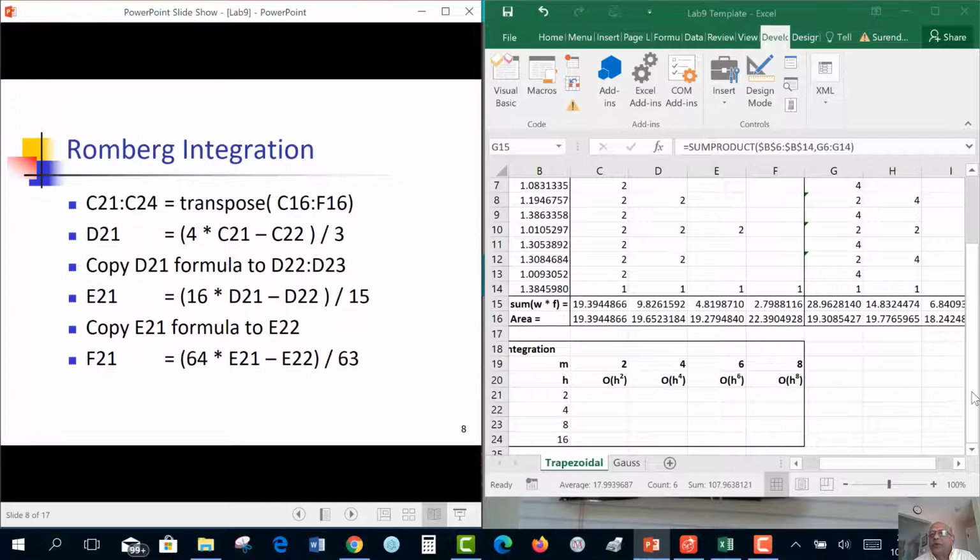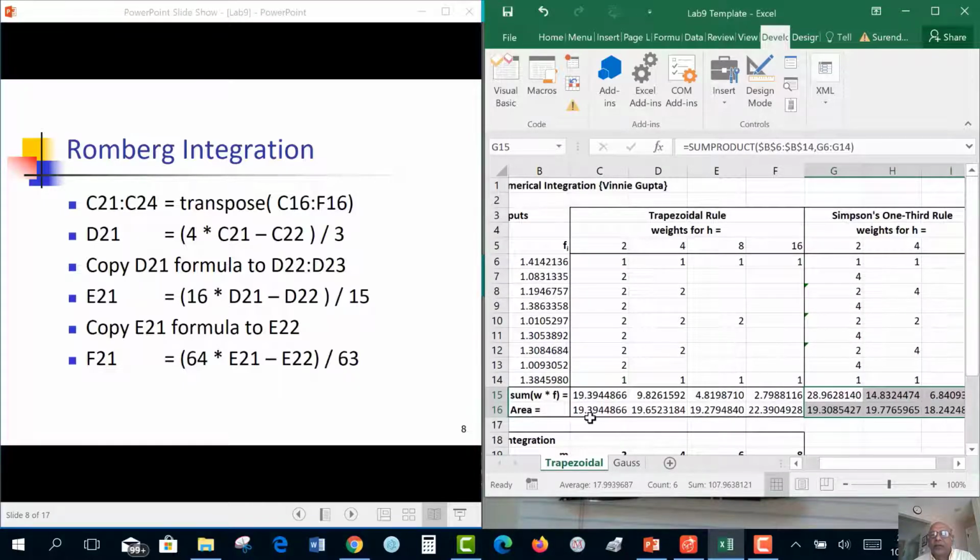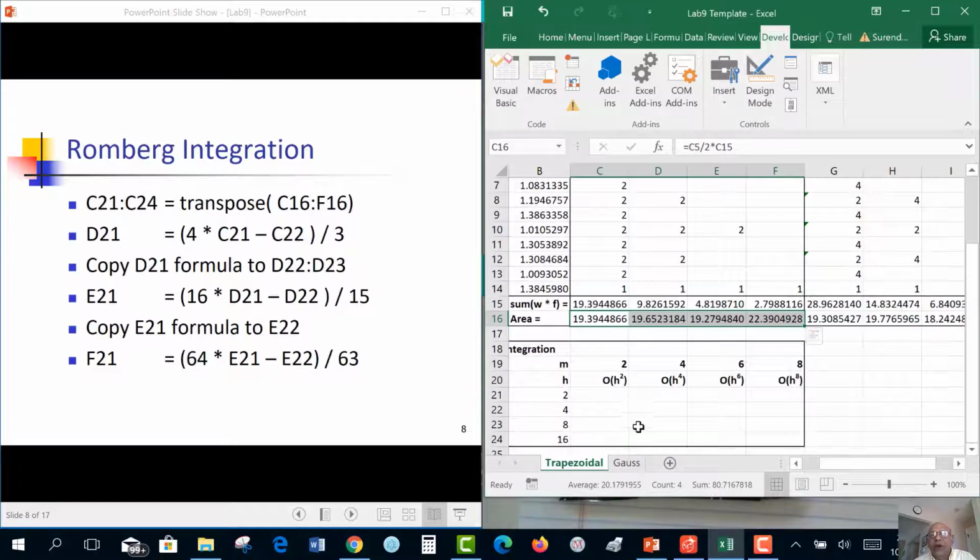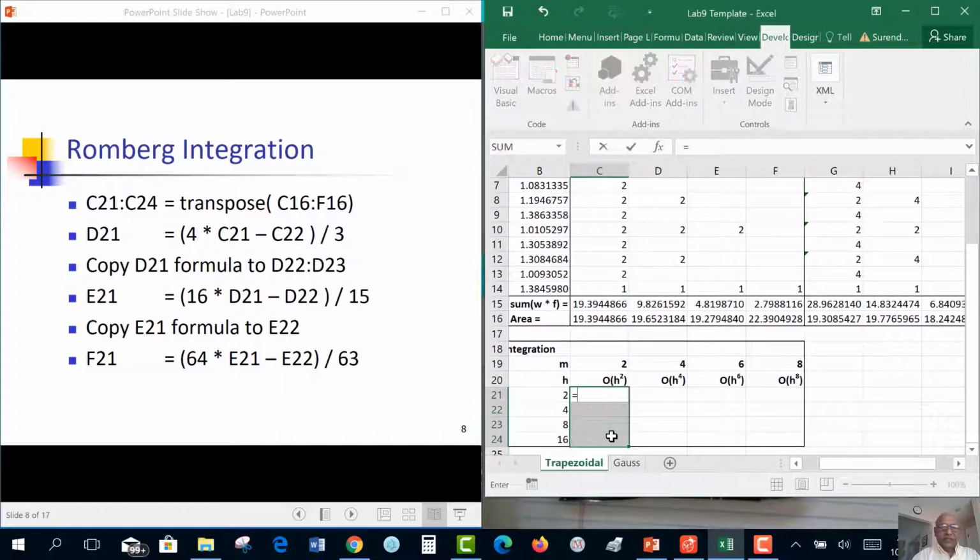Okay. Now we want to do our Romberg integration on trapezoidal values. So we want to take these 4 values which are in row form and we want to copy them into this column form. So the way to do it is we know we can change it from row to column by using transpose. So we transpose these area values. Since we are doing multiple, Control Shift Enter.